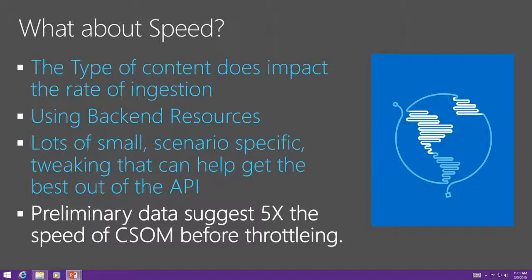So what about speed? That's the big deal. That's the reason people want a new API. First of all, I want to point out the type of content does change the rate. So if you're doing a 2 gig video file or if you're doing a 10K content with a bunch of metadata, the rate will vary. Some content will be way faster if there's less metadata about it.